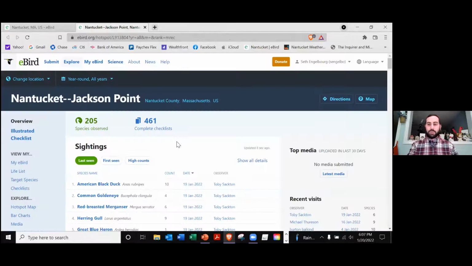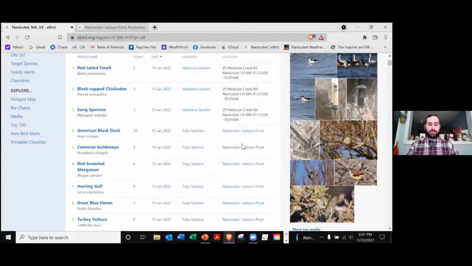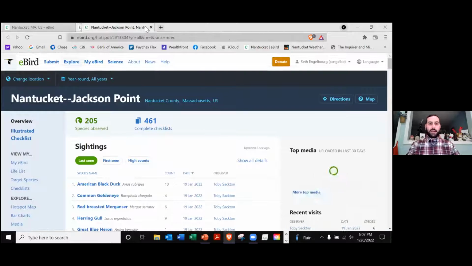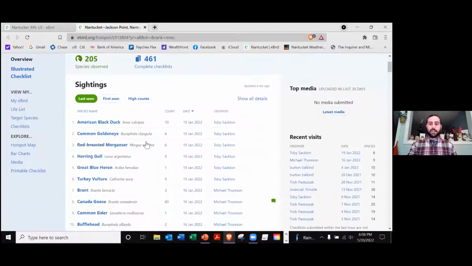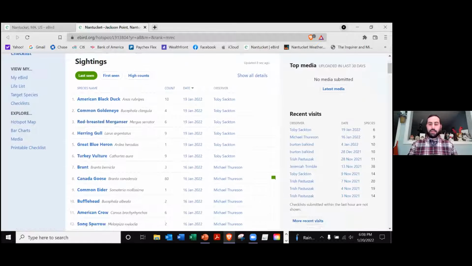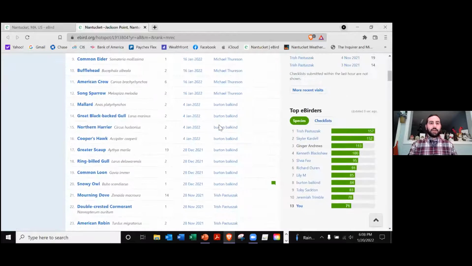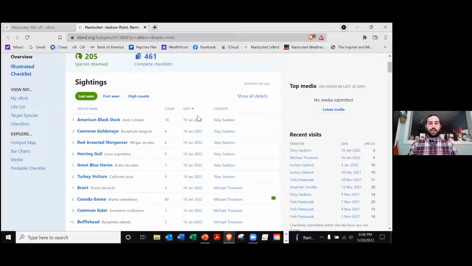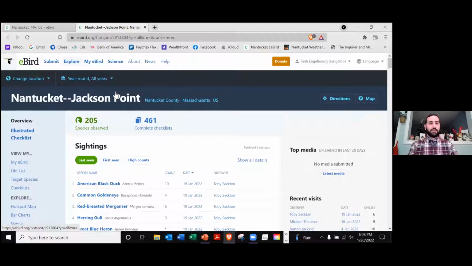And then if you want to learn more about Jackson Point specifically, when we're back into here, if you click this Jackson Point tab, you can see, okay, now we're filtering not only by Nantucket, but we're filtering by just a subset of Nantucket, this one location. And here are all the recent sightings at this location. Here are all the recent visits at this location. Here are the top eBirders at that location. And you can see, okay, 205 species have been observed there.